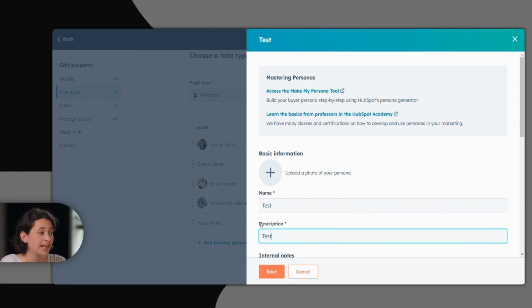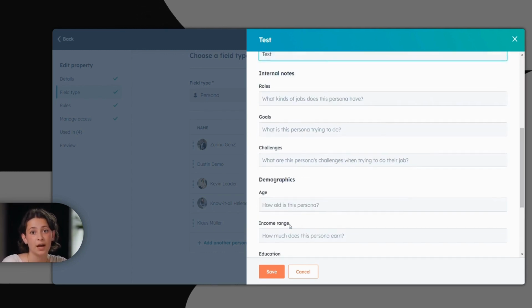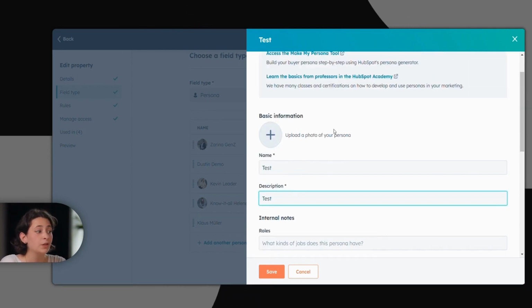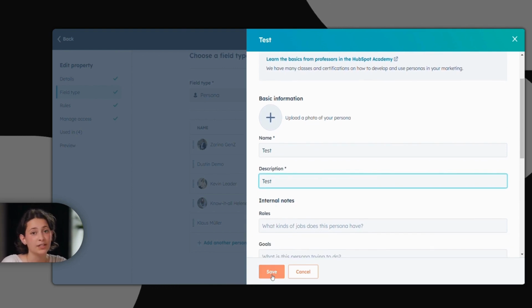The fields marked with an asterisk are required fields and are needed by HubSpot to save the persona. You can add a suitable image up here and fill in all the other information. Once you've entered all your information, you can save it here.